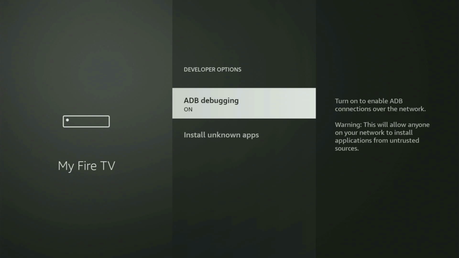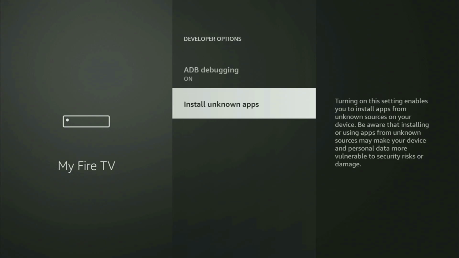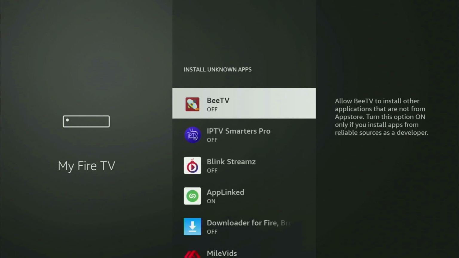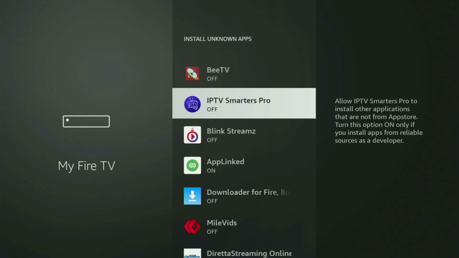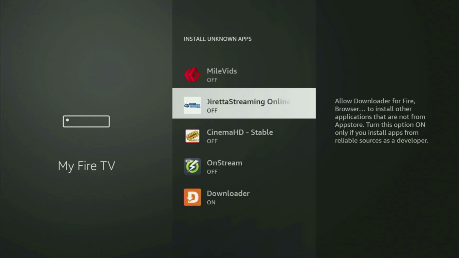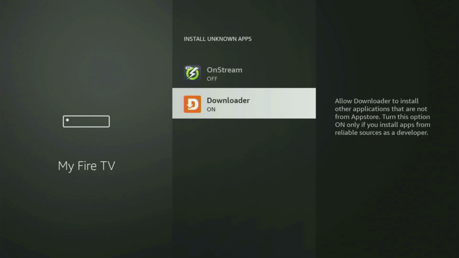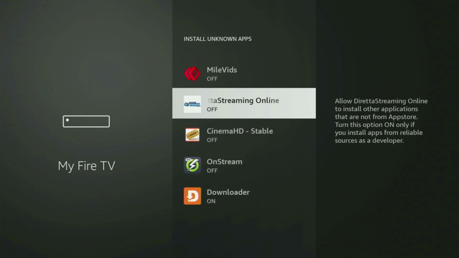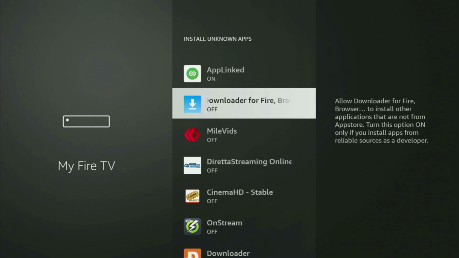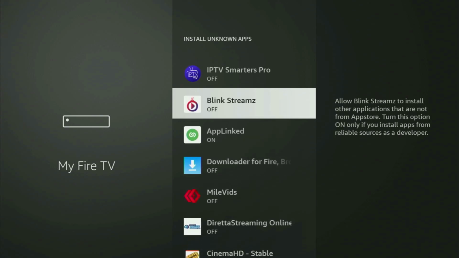Open them, make sure to turn on the ADB debugging, then go to install unknown apps. And in here, what you gotta do is locate the downloader. Here it is, and turn that option on. So what it does, it's gonna allow you to install other applications from the internet and not necessarily only those apps which are only available in your official Amazon App Store by default. And that's exactly what we'll do right now.